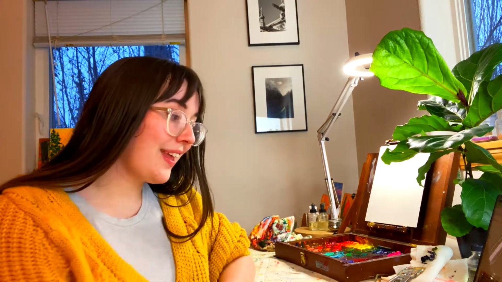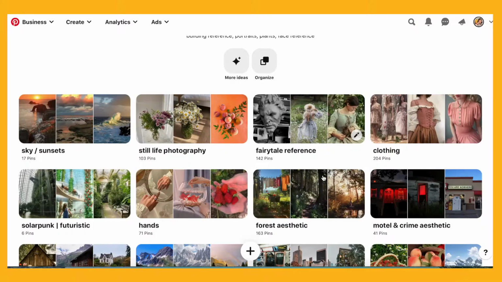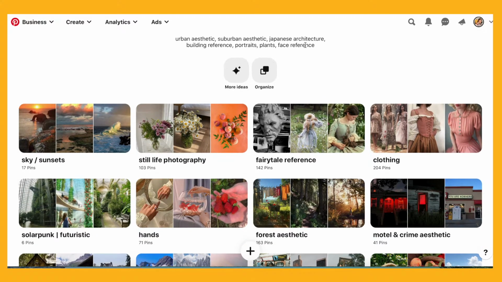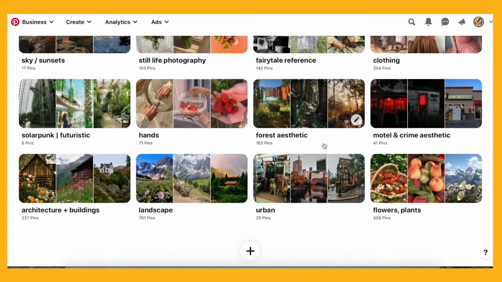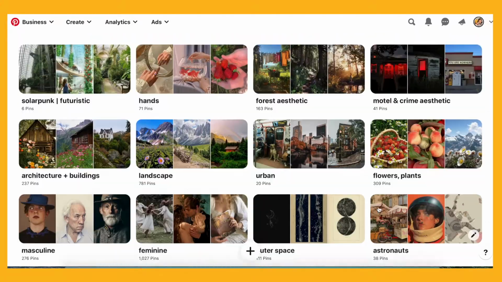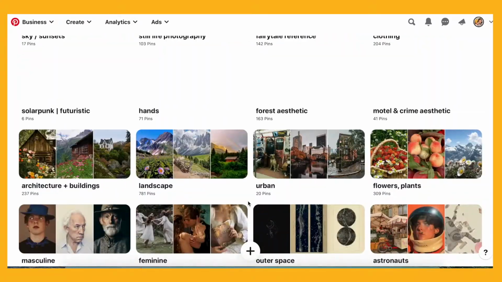So when I'm about to start a painting and I'm looking for a reference photo, there are a few things that I look for. Let's go through them. First off, as you can see here, I of course have tons and tons of sections on this Pinterest board called Art Reference Main, which I'll leave in the description if you want to take a look at it. Basically they're all sorted by topic, so I have some for skies, sunsets, still life photography, hands, I paint hands fairly often, clothing, just different aesthetics, buildings, landscape, urban, flowers, plants, etc. And then I have some that I haven't categorized yet down here.